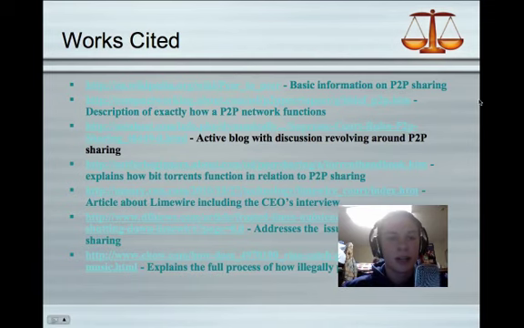Here are the works cited that I used. Just a couple great websites you can check out. There's the Wikipedia page on peer-to-peer sharing. There is a page on here that goes over what the RIAA is and how they deal with stuff in a more specific sense. I kind of covered it pretty vaguely, but good enough to give you guys a general meaning.